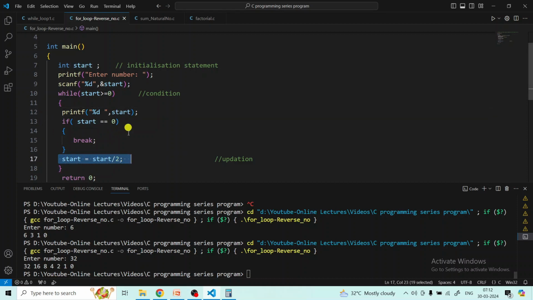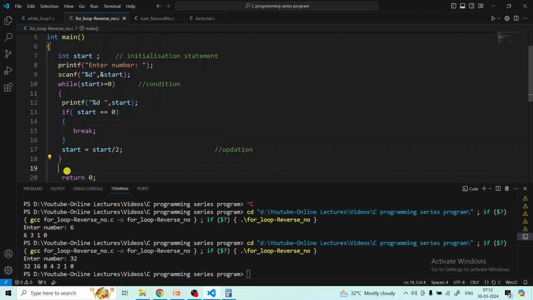And it will keep on going, and at last when start is 0, 0 equal to 0, now you have to stop. So you will come inside because 0 equal to 0, and you will say break. So this break will take you out of the loop, basically whatever is written here will not execute, and then it will stop. So after printing 0, it will stop, right?